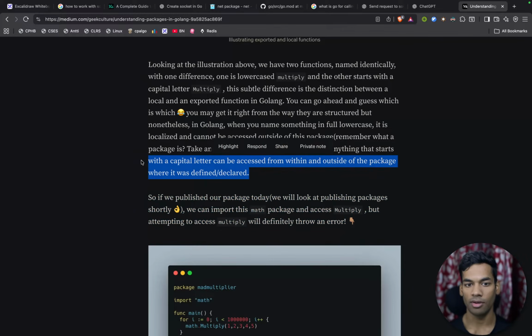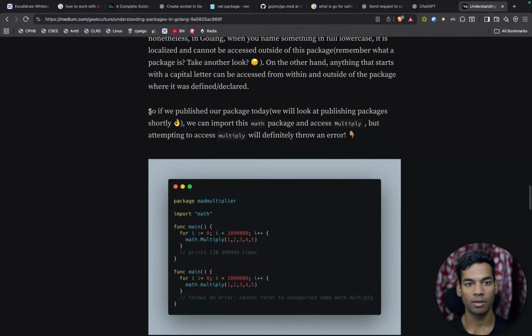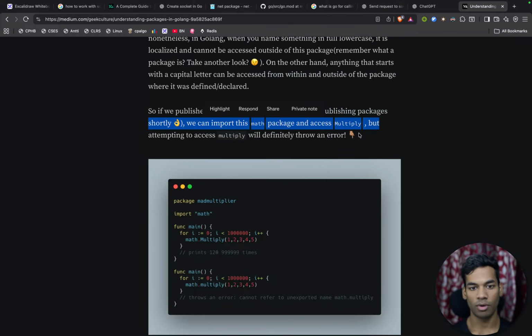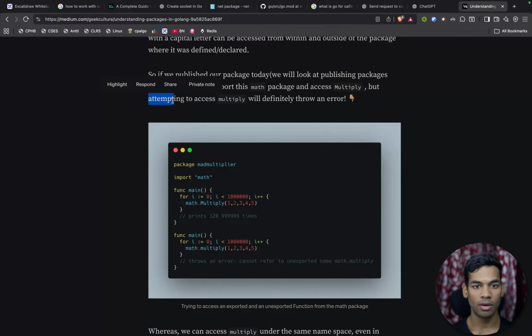It can be accessed outside the package if the name starts with a capital letter. So if we published our package today, we will look at publishing packages shortly, we can import this package math and access it widely. Where are we importing this package math? How? Attempting to access multiply will definitely throw an error.